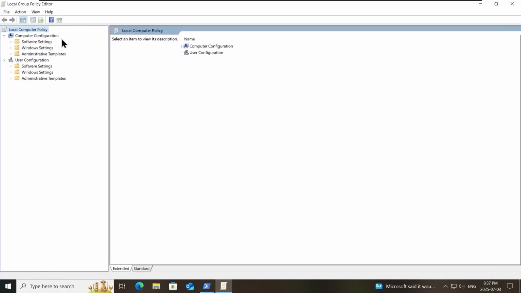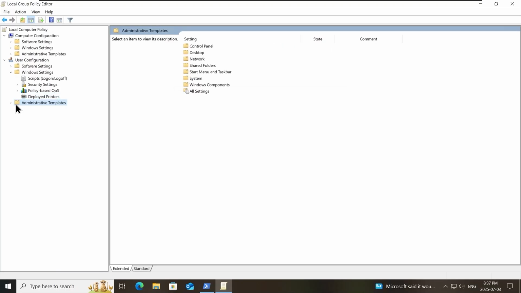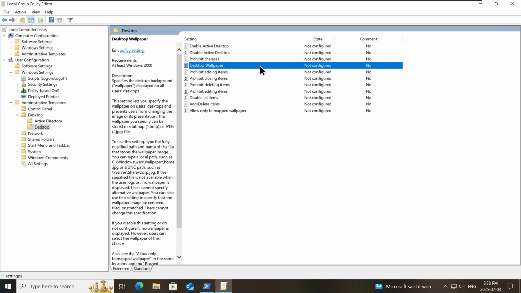Okay, so this is our local group policy editor, and you can see that it's divided into two sections. We have our computer configuration and we have our user configuration. And this tool is used to manage group policy settings on your local computer. So you could do things like create password policies and create account lockout policies.